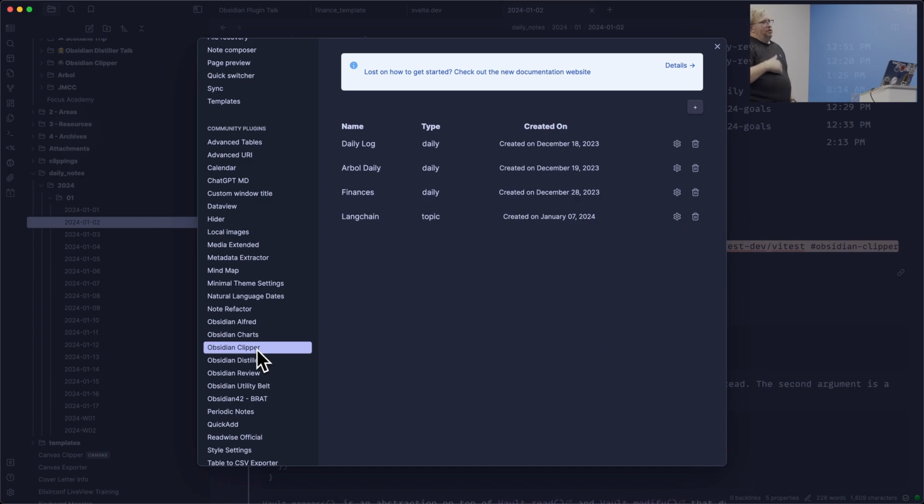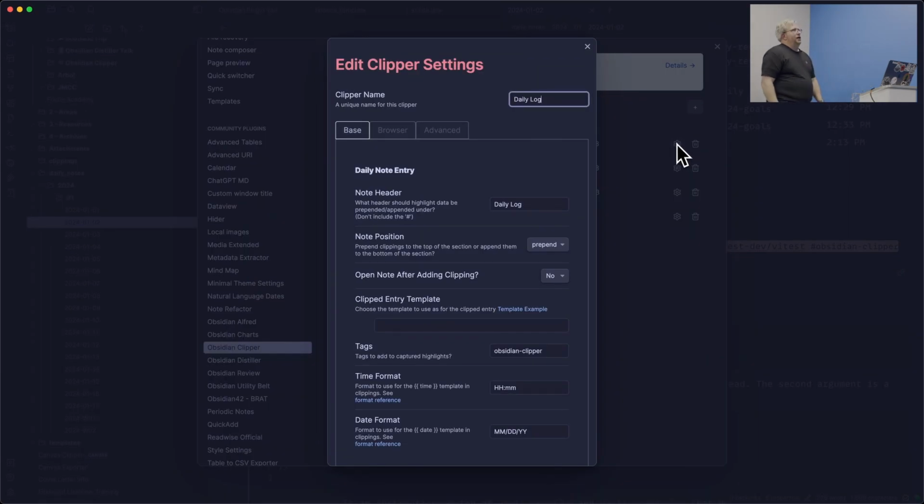If you installed the version out there right now, you would see a UI that looks like this. You have a Clipper that can go to your daily log. You tell it what header you want it under, etc. And you could do topic notes, which in my case, a topic note is, this note is about this topic, and I need to be able to clip to it. Like LLMs, I'll just clip things I find into it.